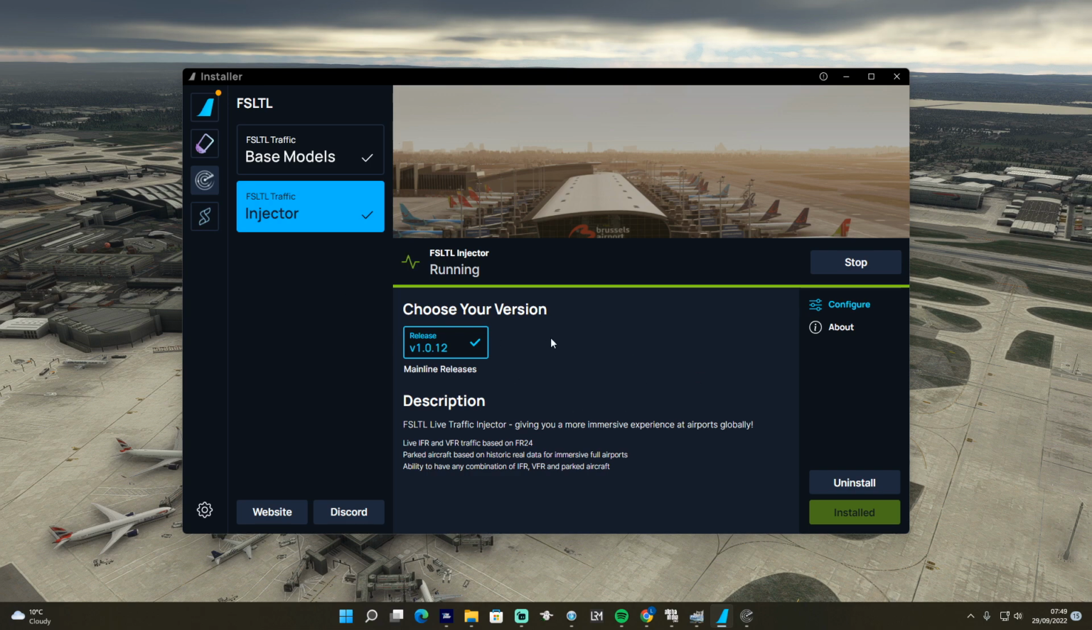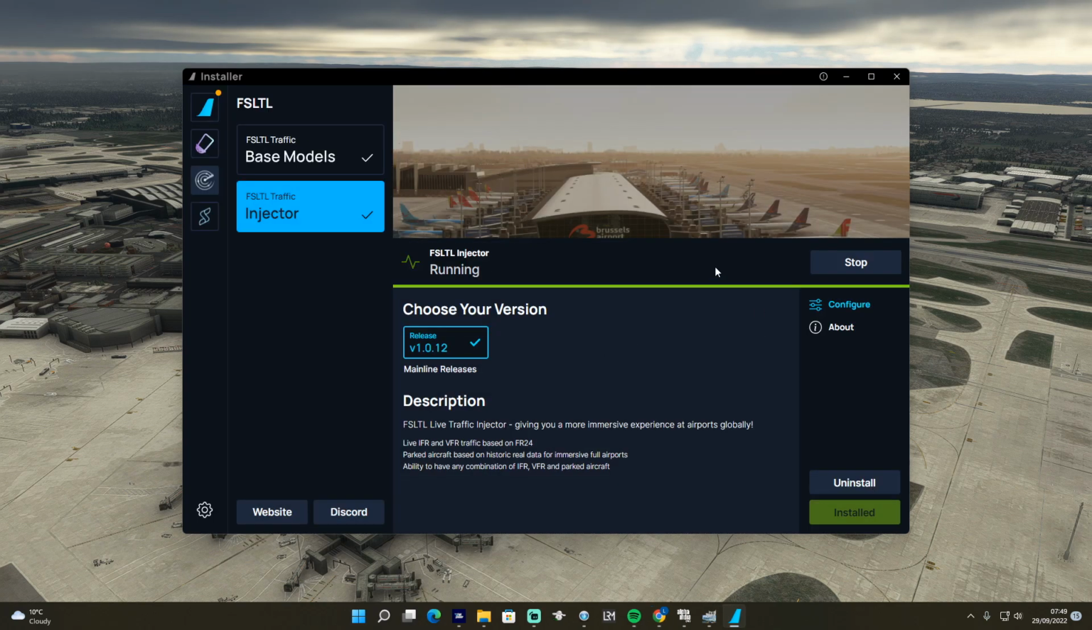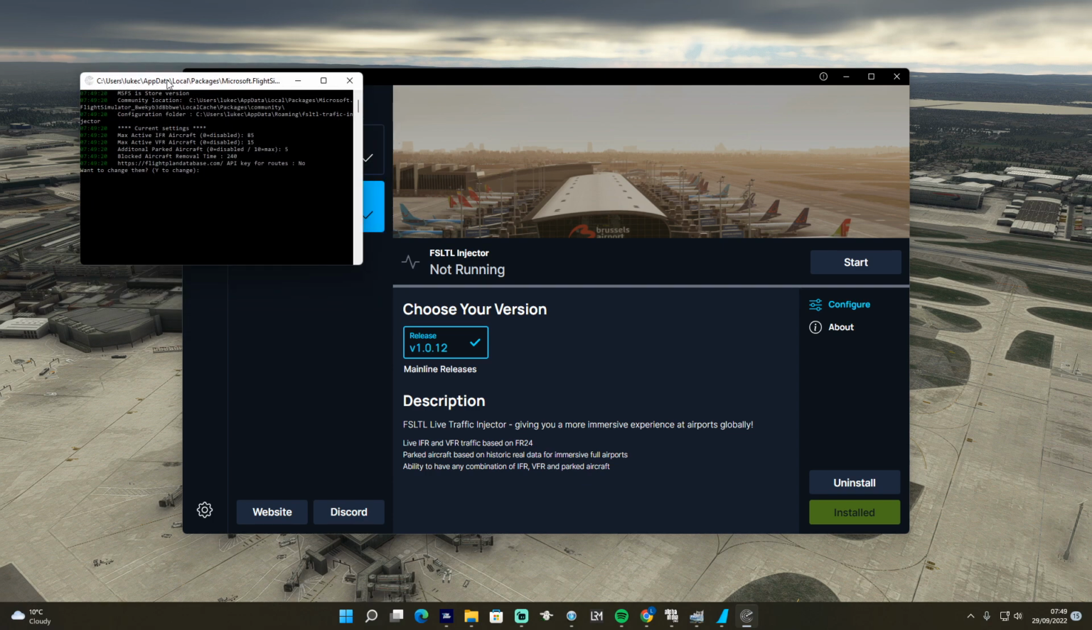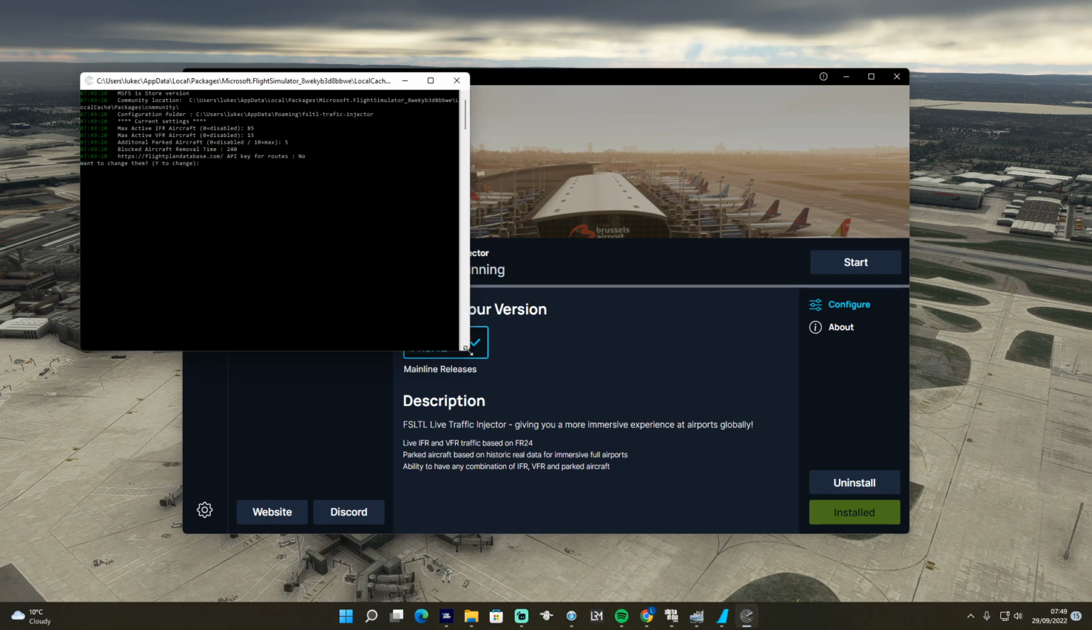Really, really small package, installs very quickly, and then once it's done, it will update and it will have FSLTL injector running, and it'll ask you if you want to start it like this. So what we'll do is we'll press start, and we then get a number of options here in this pop-up window.